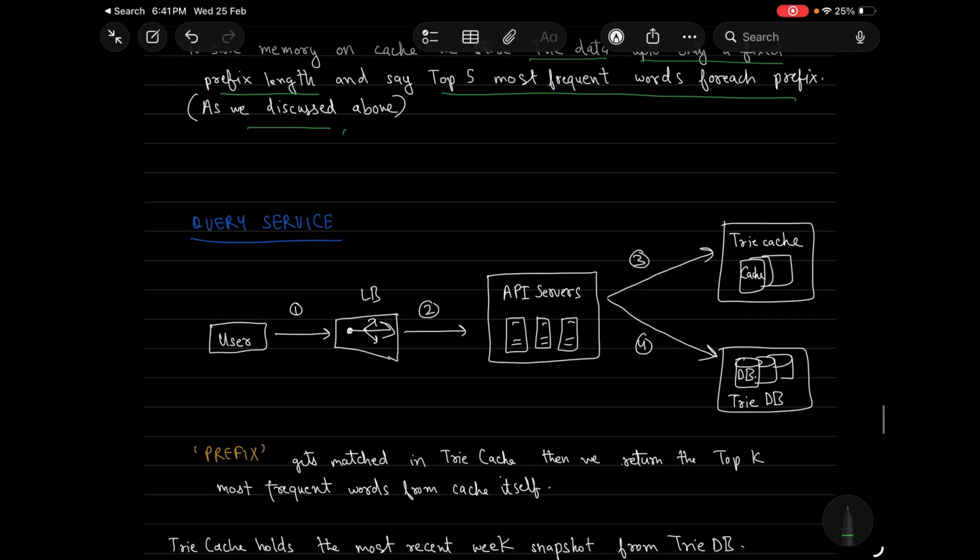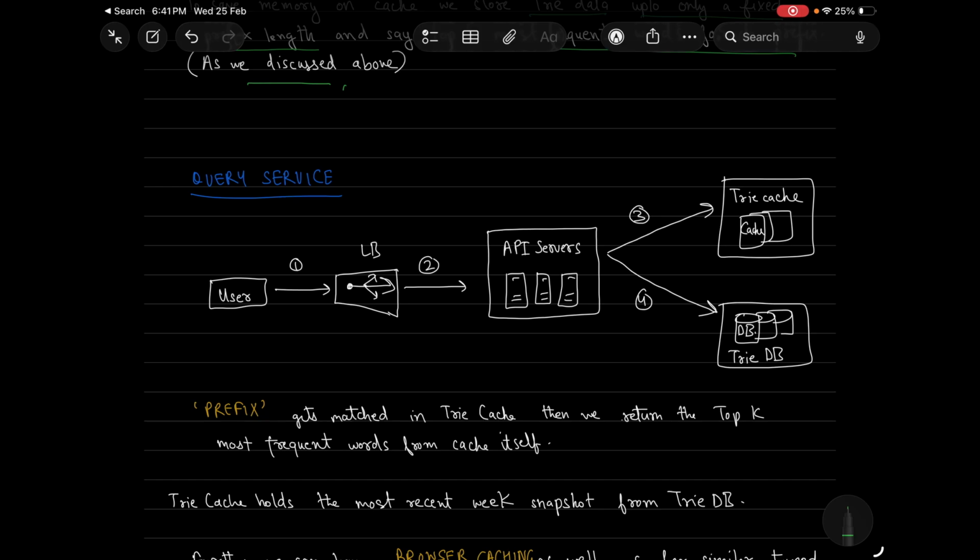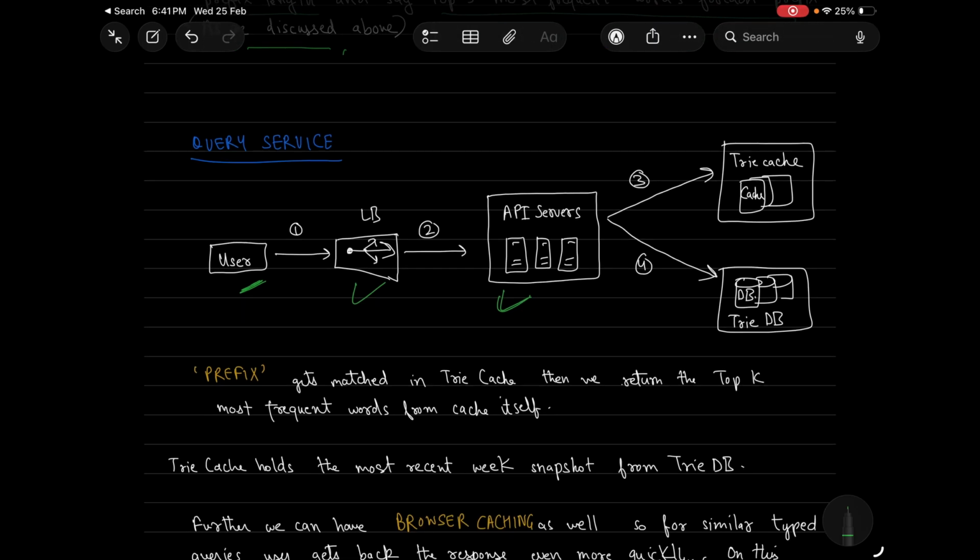Now let's see what we need to do from a very high level for the query service. Let's say a user queries something, it goes via the load balancer and hits our API servers. Now the API servers will pull data from the Trie cache and respond back to the user, so it can be loaded on the UI as quickly as possible.